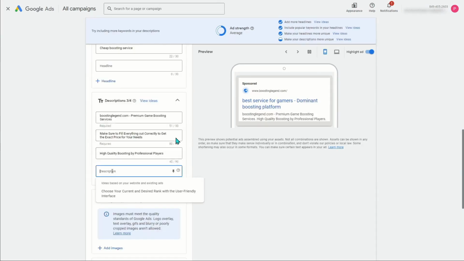Then, the fourth suggestion is to make your descriptions more unique. Scroll down to the description area and add a few lines that clearly describe what your ad offers. Focus on clarity, benefits, and call to action phrases like get started today or learn more. Once your descriptions are complete and all suggestions are ticked off, your ad strength should move to good or excellent.